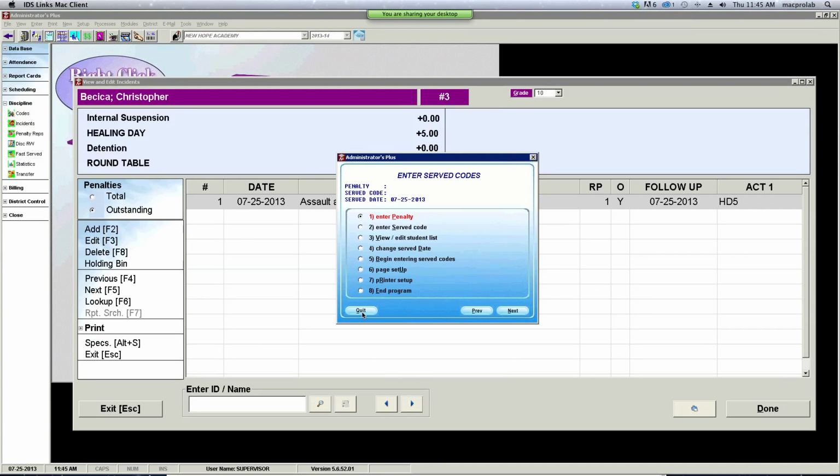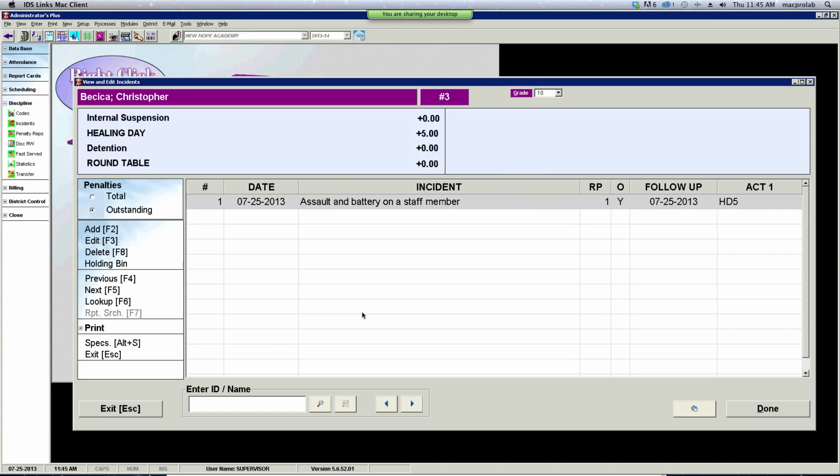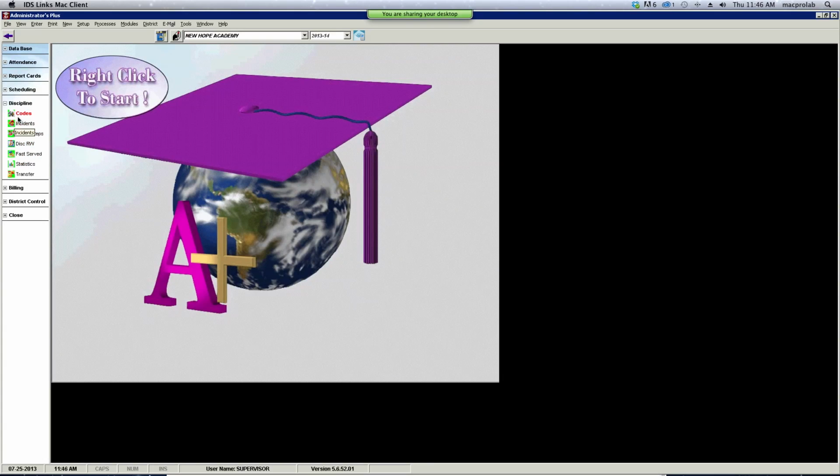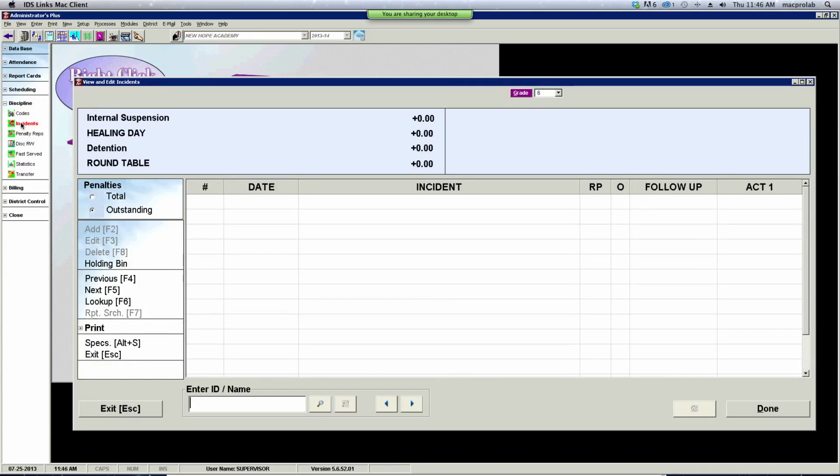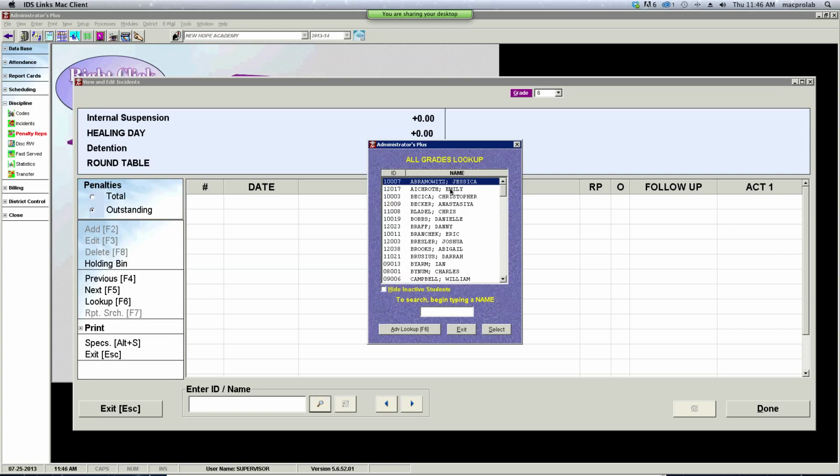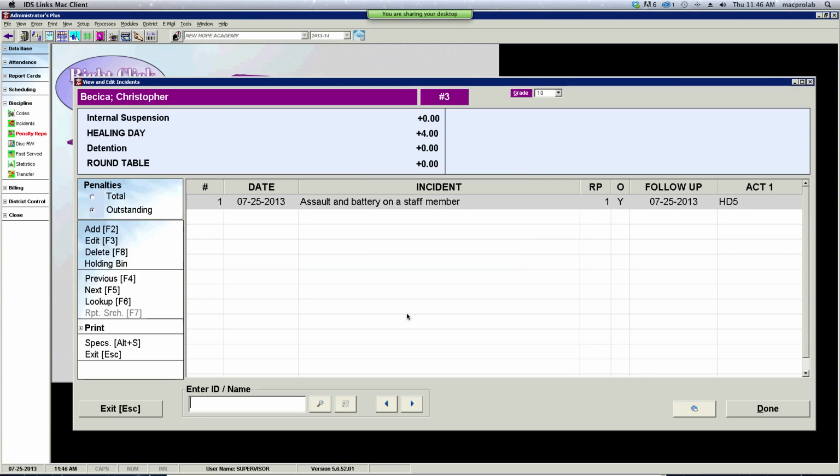And now we can quit here. And now click Done here. Maybe it's because it was open. Click Done. And let's open it again. Incidents. And find the student again. Okay. You notice for healing day now it says 4 in outstanding. Yeah. And if you click total on the left side, it shows 5. Right.